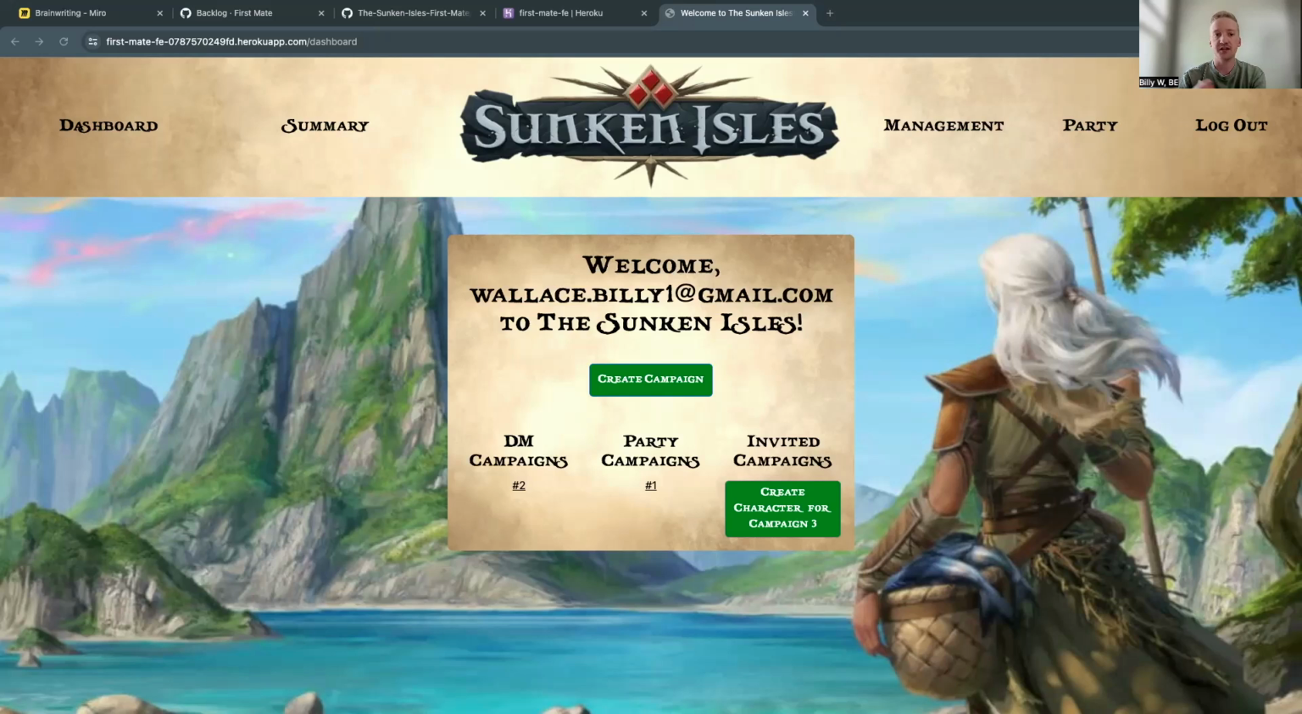After playing a few weeks of the campaign with a group of friends, we realized that the resource management component was hard to do in person and frankly not very fun. To remedy this, we built the Sunken Isles First Mate to serve as a companion tool for players and dungeon masters alike as they navigate the mystery and wonder of the Sunken Isles.